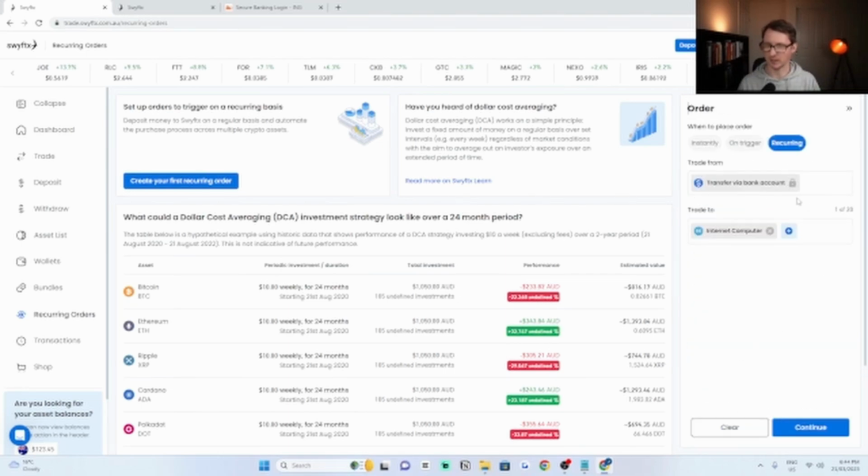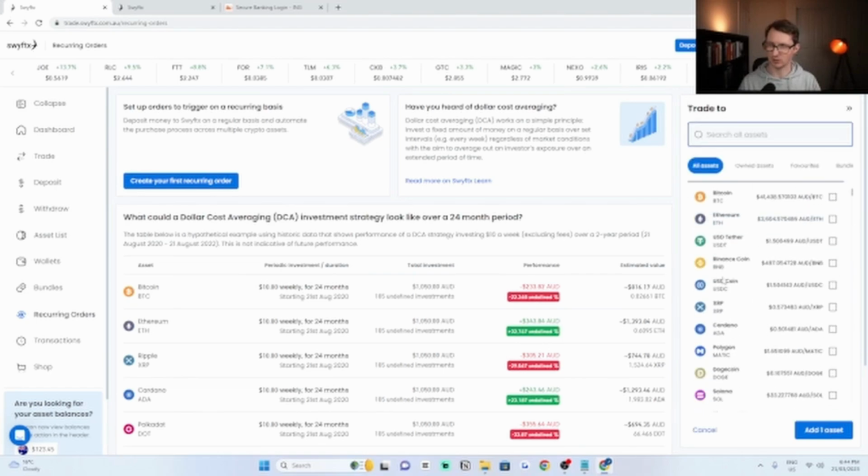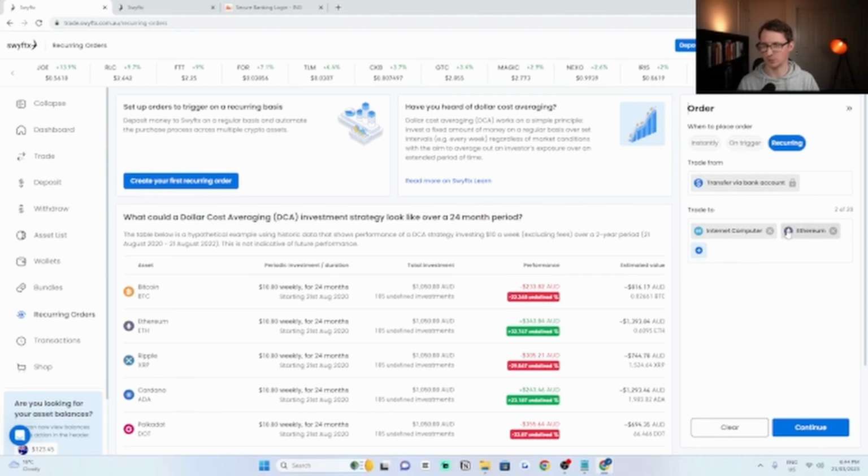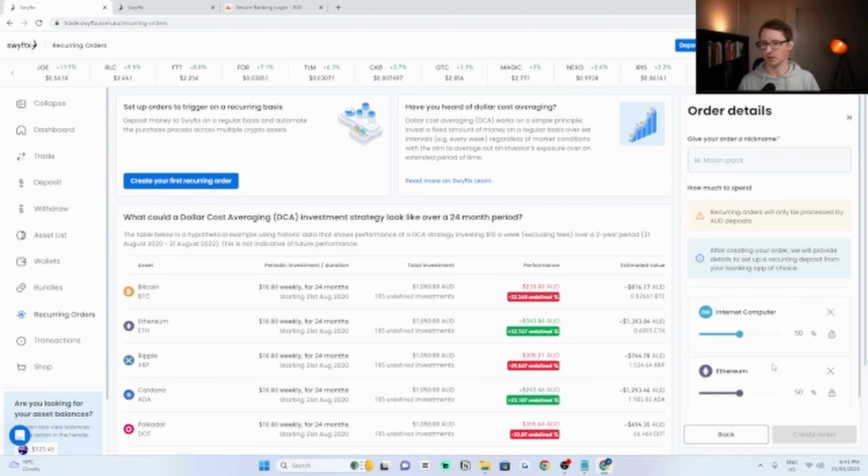So I'm just going to pick a random one. You can also pick more than one cryptocurrency as well. So if you want to pick multiple, you can do that. As you can see, I've chosen two cryptocurrencies that I wish to buy per week or per fortnight or whatever I want. And once you have selected the two cryptocurrencies, what you do next is just hit continue at the bottom right here. So hit continue.